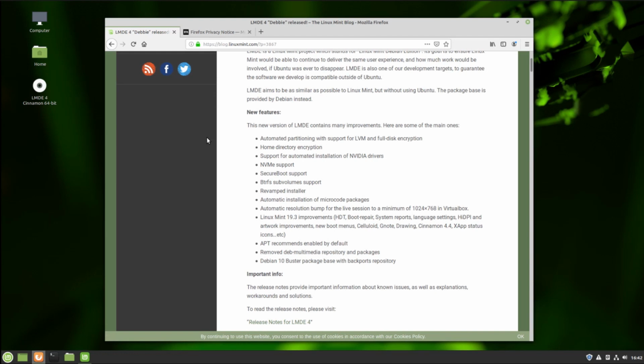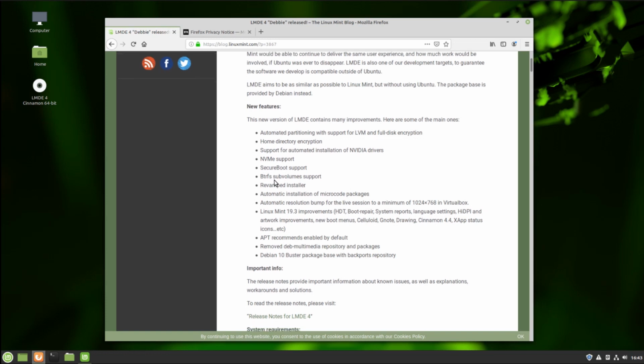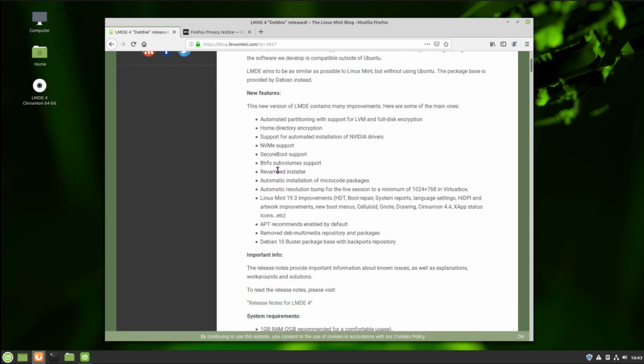Automated partitioning with support for LVM and full disk encryption, as we've just seen. Home directory encryption, which is great for security. Automatic installation of the NVIDIA drivers, which if you want to do some gaming, that's fantastic news, but it also means that you won't need to go messing around with packages and such. NVMe support, good. Secure boot support, which is going to be very useful for people with newer computers that support secure boot. BTRFS subvolume support, a revamped installer, which is very good, very easy to get installed. Automatic installation of microcode packages, useful, something that I don't think standard Debian has.